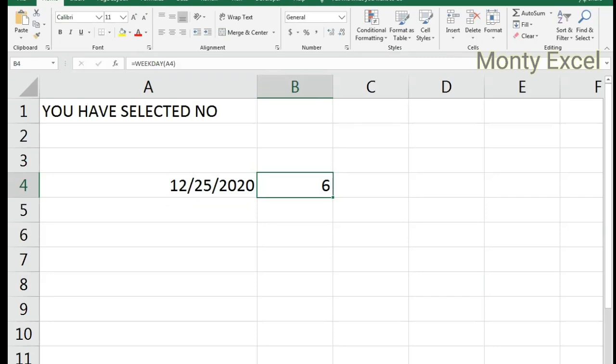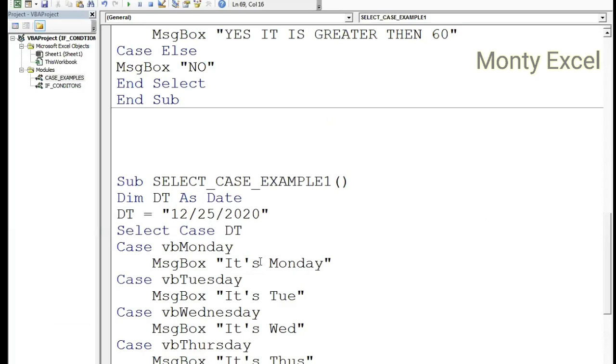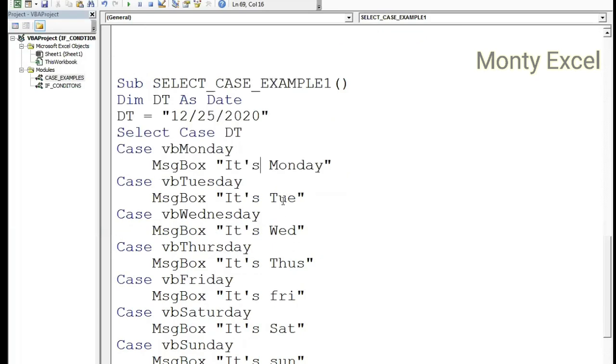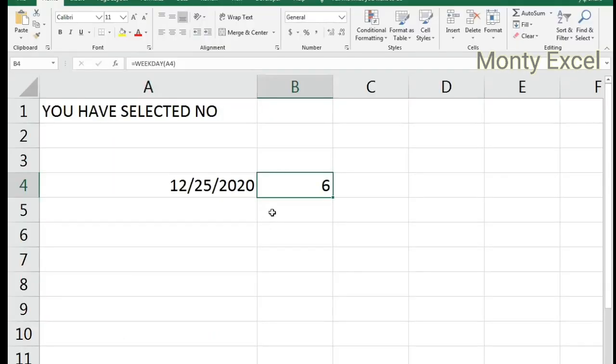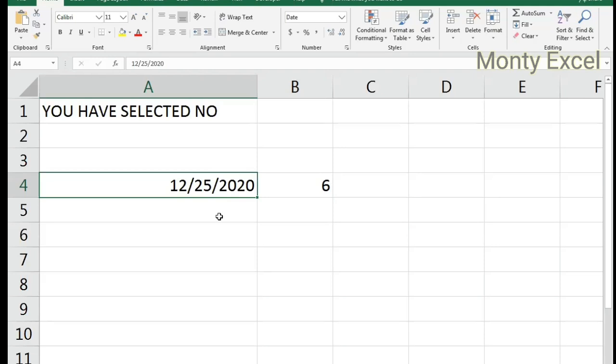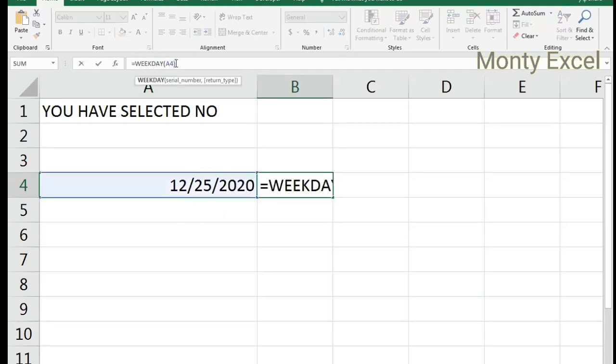Let's see. Here, as I said, you have not converted your entire date into some weekday. So how can I change the date? Let me go back to Excel and understand. This is your date. If you want to convert this, you are using something called WEEKDAY as a function, and you're putting that cell reference here. The same thing you are going to do here.